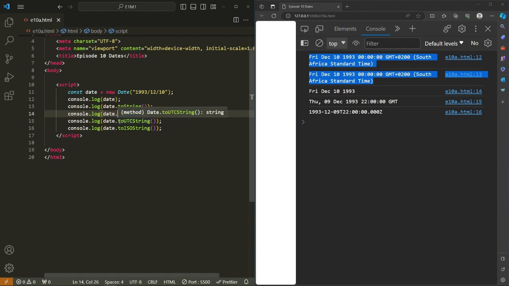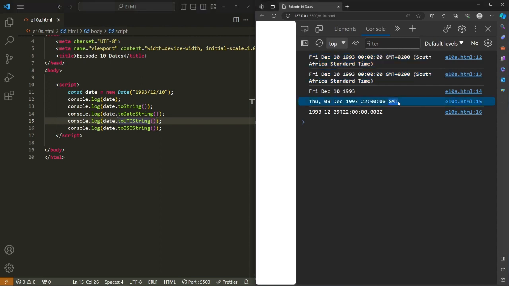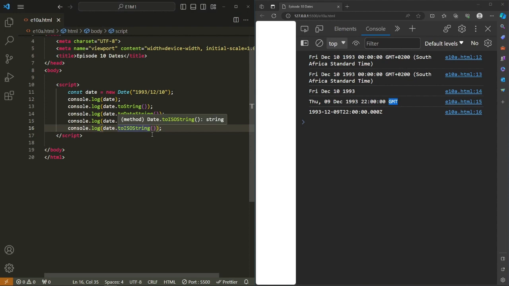Then we have the .toUTCString, which will put Thursday, 9th of December 1993 with the time and the time zone. Lastly, we have the .toISOString. What this does is give you the year, the month, the day, as well as this T, which is going to give us the time, and Z is the time zone. So depending on what that is, it will change on your location.